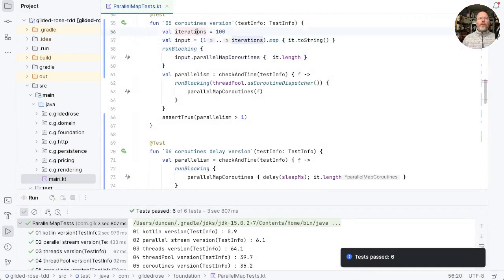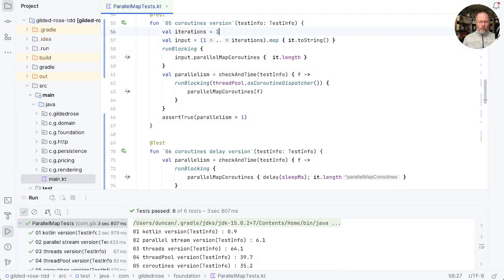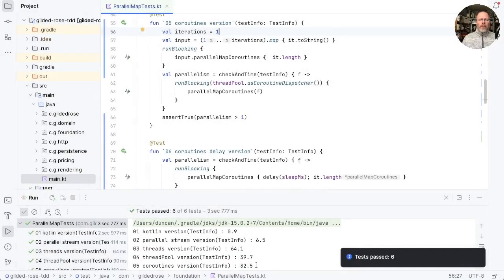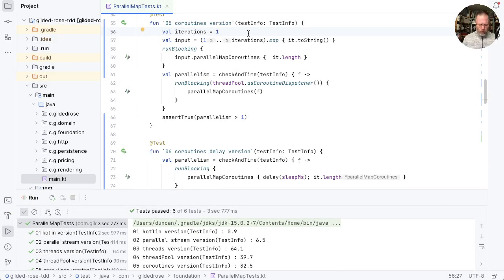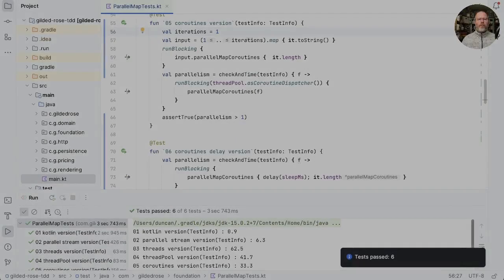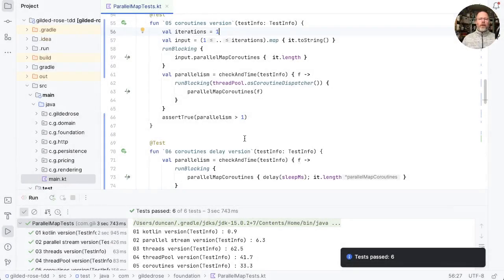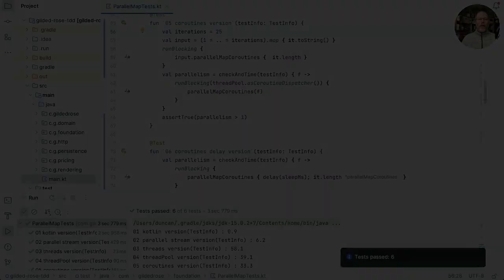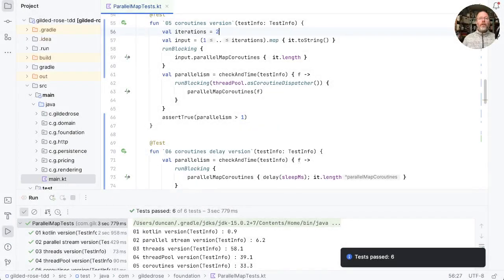How about the number of iterations? If we cut this down to just one iteration, does that warm us up? That's 32 compared to 39. That feels like it's gone down a bit. I'll run again just to check. Yes, it looks like only one iteration isn't enough to warm us up. Let's try 25. Again, maybe not enough. Back to 100.